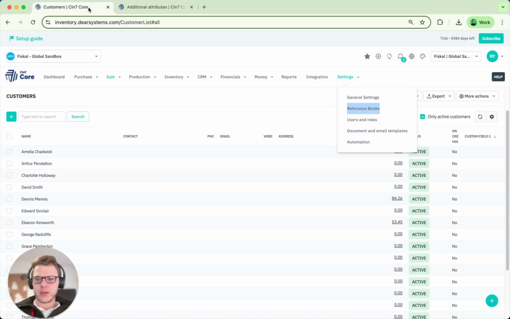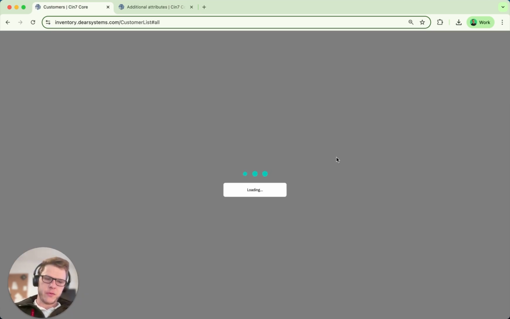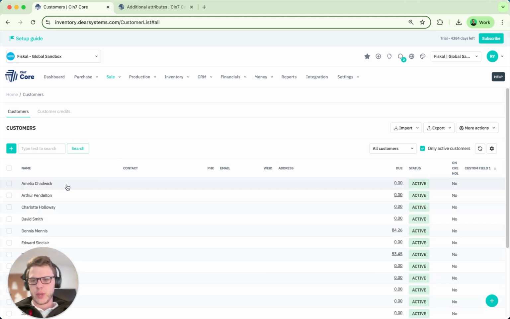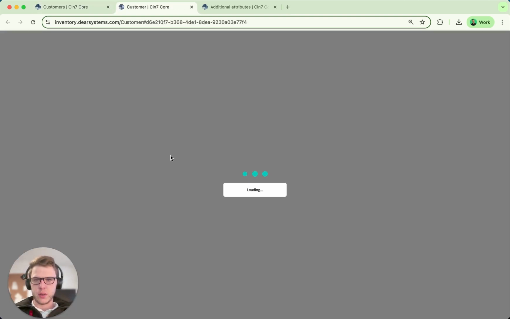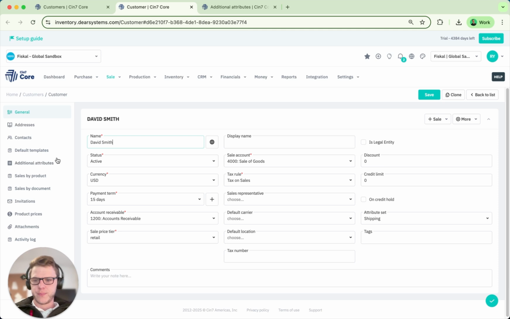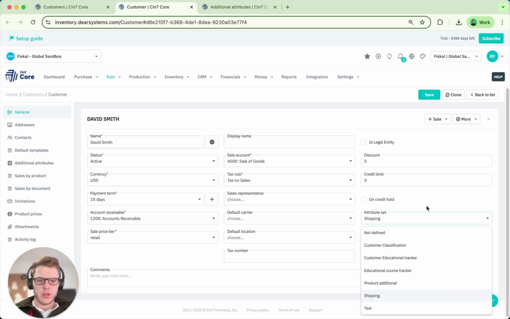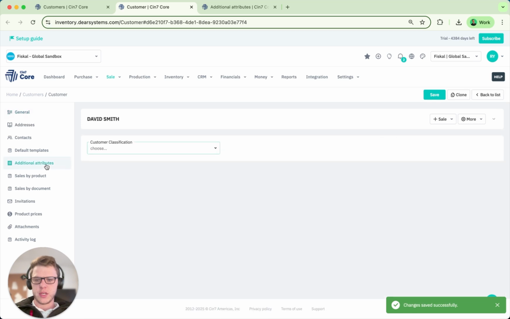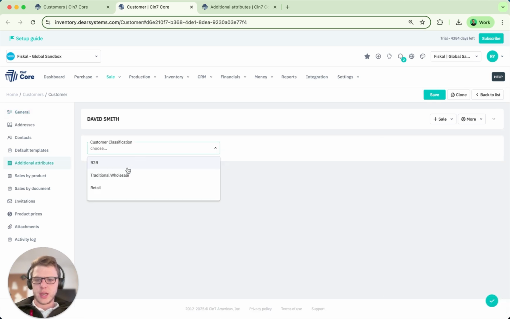Right, so now if we go back to our customers, we can refresh this page. Now, obviously, we haven't set any of the customers up to have that additional attribute, but what we can do is if we go into David Smith, we can select the attribute set that we're going to be using. So I've set up the customer classification, save that, go to additional attributes, and then select the type of customer classification that is available.